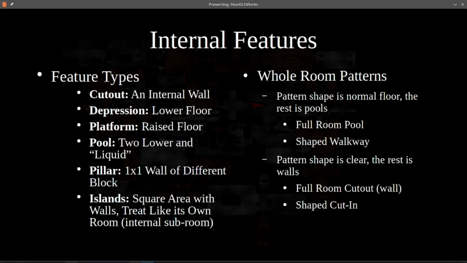If it's a whole room pattern, it'll either first change everything into a floor and then pick a shape to turn into a pool and pick a shape to turn back into a floor, or it'll fill the entire thing with walls and pick a shape to cut back out.